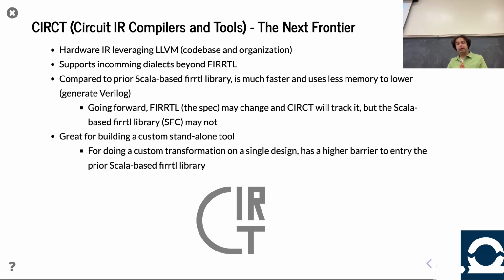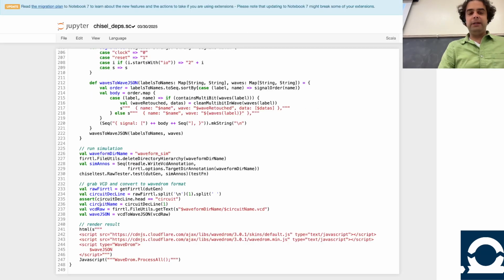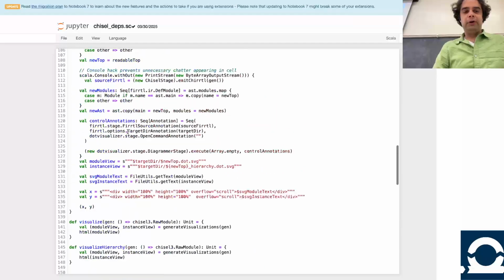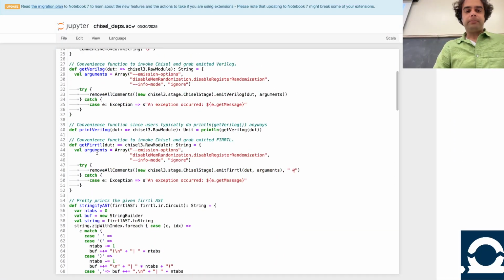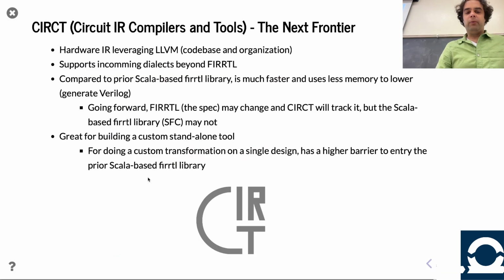There are a lot of people using it for a lot of different projects, academic, industrial, etc. So guess what? If you want to build a custom standalone tool, you can do some pretty cool stuff with it. It has a higher barrier to entry than the Scala-based tool. Remember before with Scala FIRRTL, you write your design in Scala as Chisel, right? You can add some other classes and do something to Scala FIRRTL, as you saw in that thing I was showing you. You can get to the FIRRTL intermix of your code. With CIRCT, now all of a sudden you have to start writing C++ code and writing a separate code base. It's a little bit harder to get started, but you still can write your own custom tools and stuff like that.